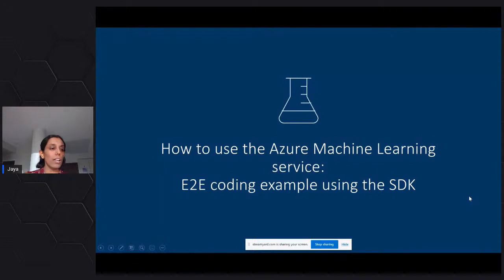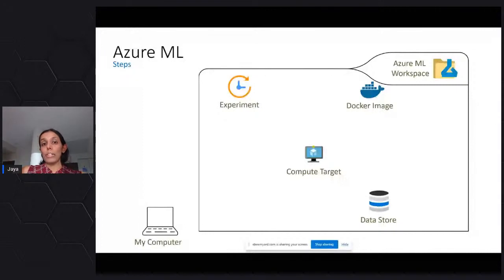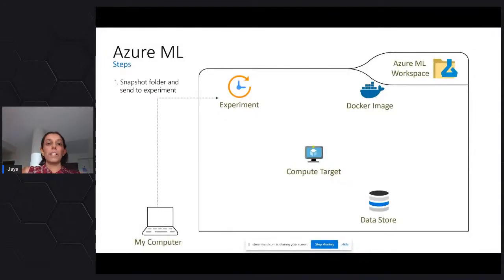Okay, so now let's actually look at how to use all this using command line and code. So this is an end-to-end coding example. So these are the steps. Typically you're working on your computer, which is on the left, and you're trying to interact with the Azure Machine Learning Workspace, which is in the cloud. So the first thing is you send a snapshot folder and send the experiment to your machine learning workspace.